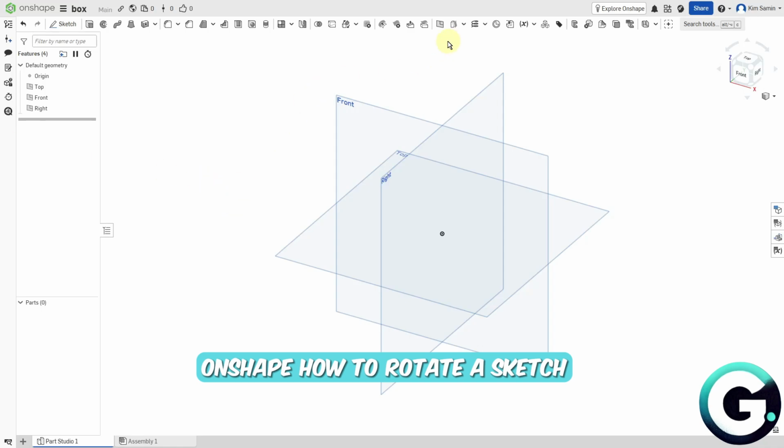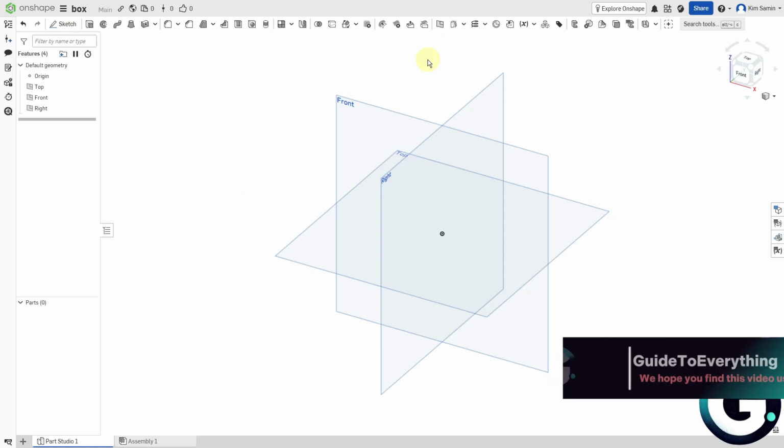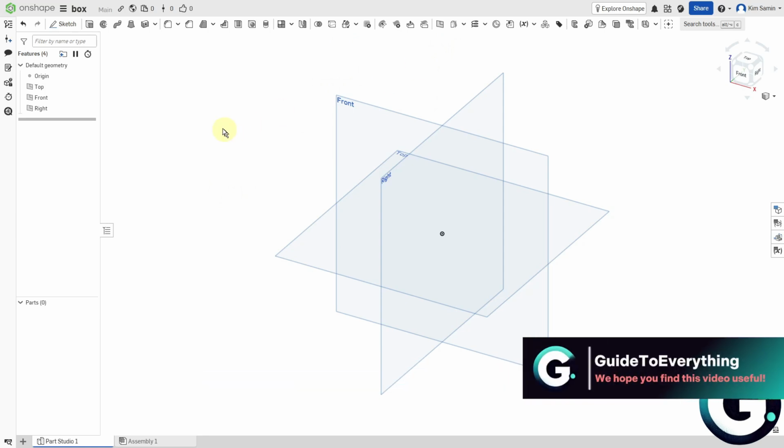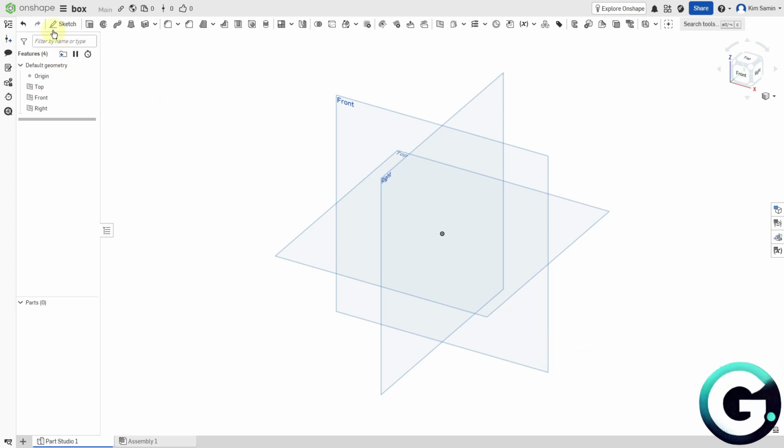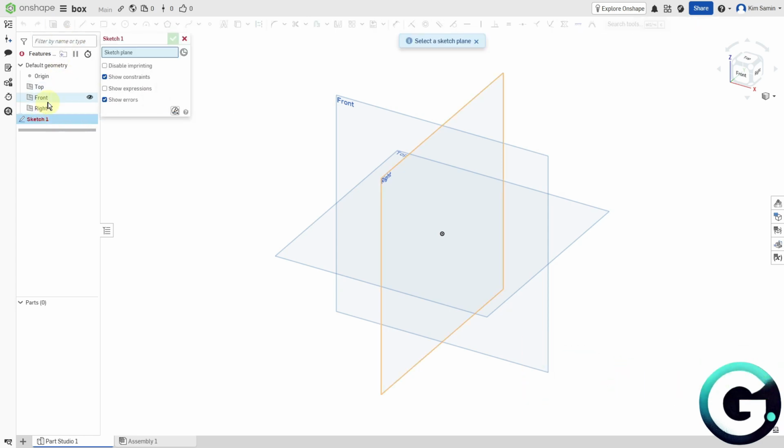In today's video, I'll quickly show you how you can rotate a sketch in Onshape CAD. Now, the way to rotate a sketch is to first rotate the plane, because if we go ahead and add a sketch itself, we can only add them onto our planes right here.